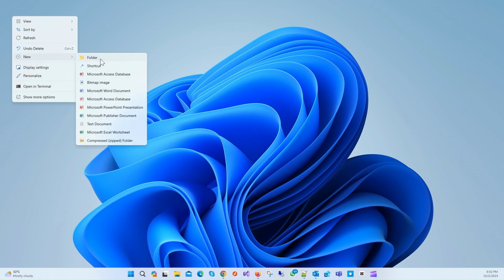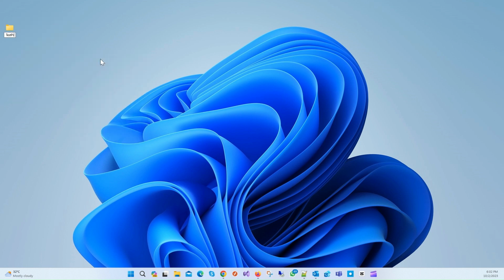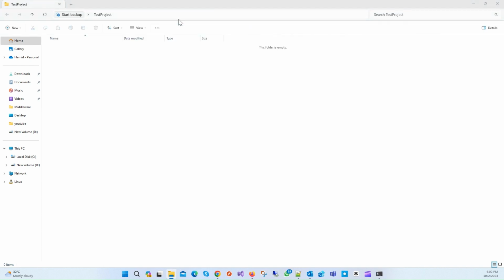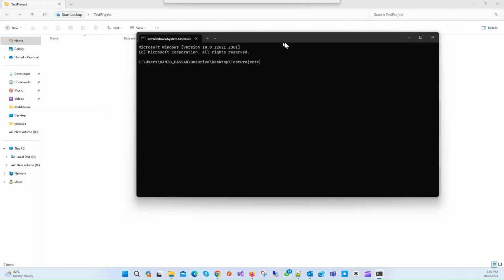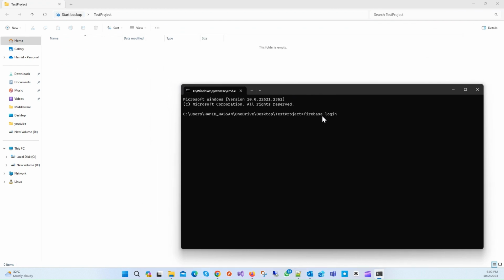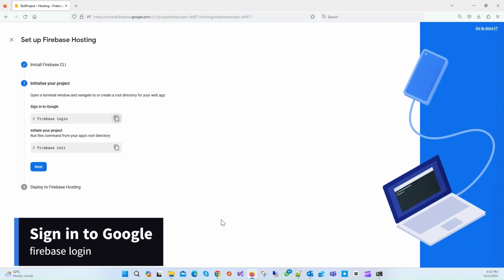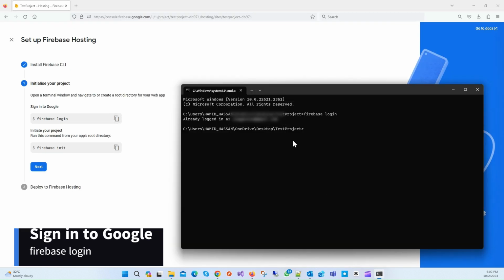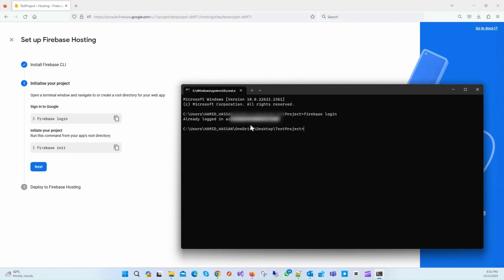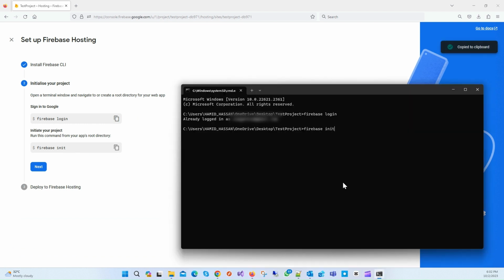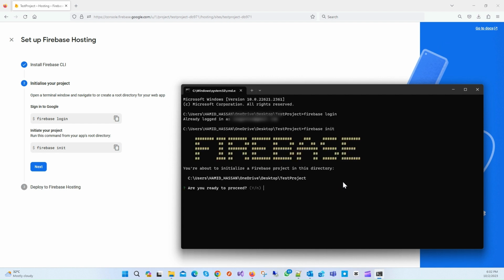Create a new folder anywhere in which our project files will be stored after initialization. Open command prompt by typing cmd in the address bar of the folder. Type the Firebase login command to sign in to your Google account. My email is displayed here because I am already signed in. It might be the same as yours, or a browser will open to ask for Google account details.